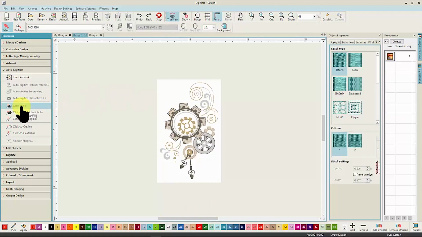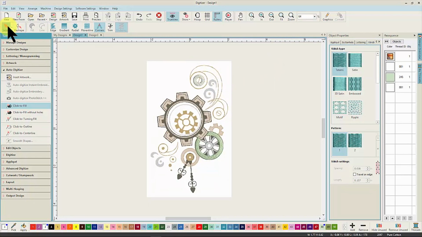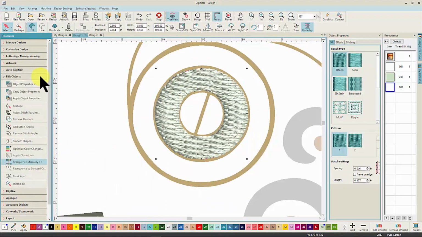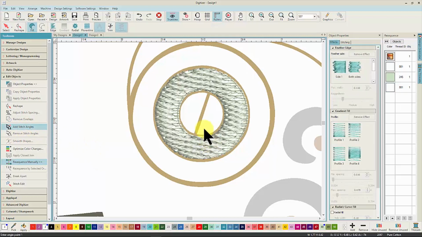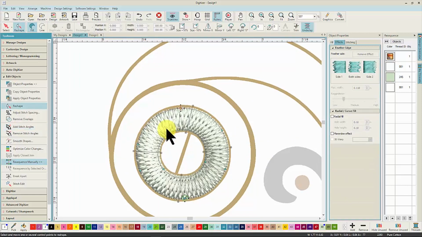And this will instantly create stitches that you can then edit. If I undo, you could also select Click to Fill and just select individual areas and click to create an embroidery from that specific area of the design. Once stitches have been created, there are lots of new opportunities in the Edit Objects toolbox. I'll select an area of stitching, and I can now select the option. I can remove stitch angles, but I can also add my own stitch angles to a particular area of a design. This toolbox is also where you'll find Remove Overlaps.